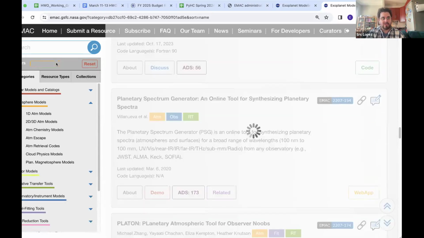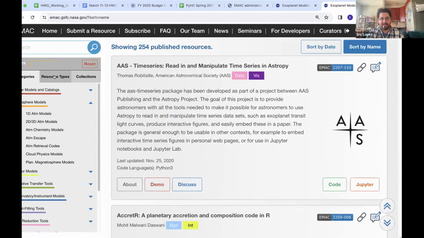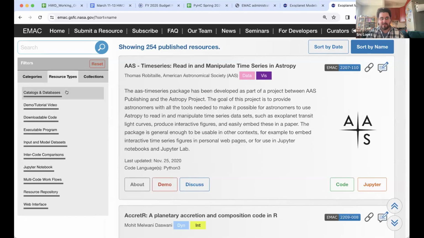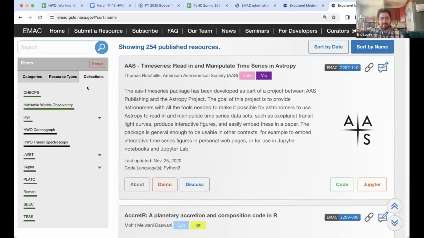That's the home page. We also have other ways of categorizing the resources. We categorize them by type of resource. So is this a downloadable code? Is this a catalog of just data that's downloadable? Is it only a web interface? And then something new we've launched recently is custom collections related to different science cases or observatories. So that's kind of the home page.